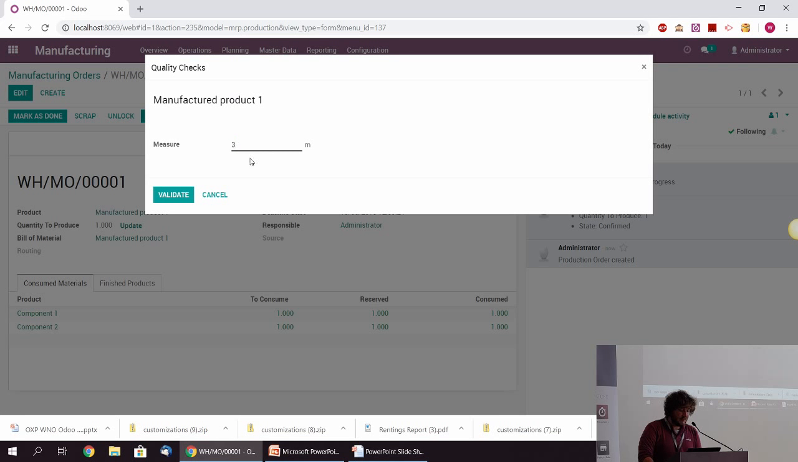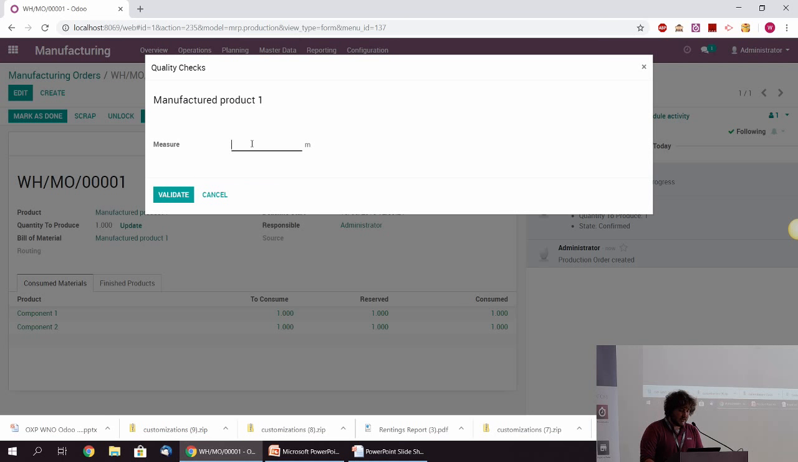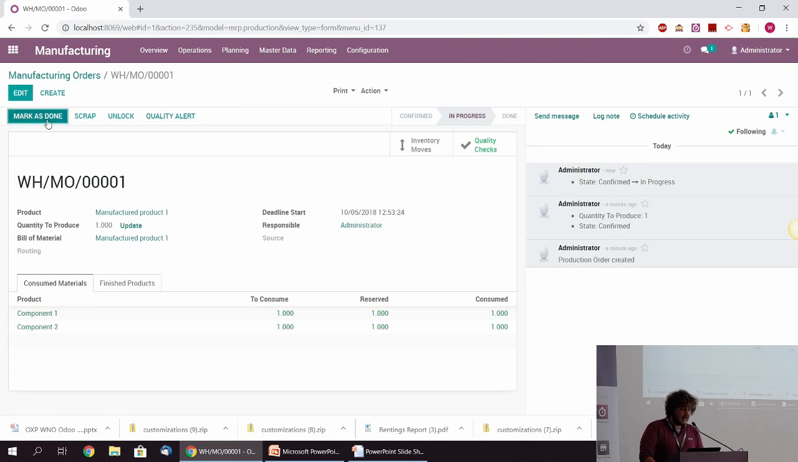So here if I put 3 meters, for example, I will have a message that says, okay, you measured 3 meters and it should be between 0.9 and 1.1. And there's my lovely message. So I will correct my measure. And only once I did that, I can validate it. And I will mark my manufacturing order as done.